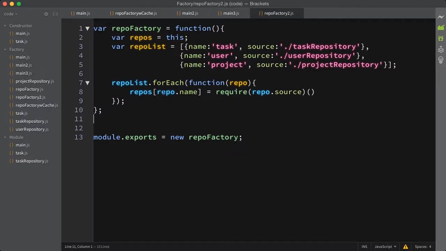repos.name. Remember when we were talking about objects, I'm using bracket notation now because I'm using a variable to add. So repos bracket notation repo.name. So .task, .user, .project equals require, and I just require my source. So repos bracket task equals require /task repository. Repos user equals require, and I just run all those requires right there.